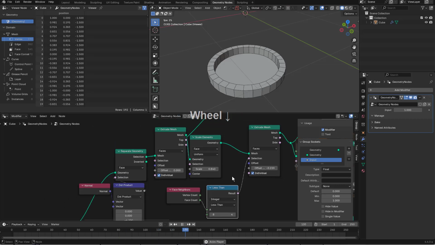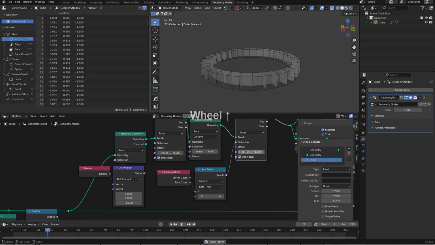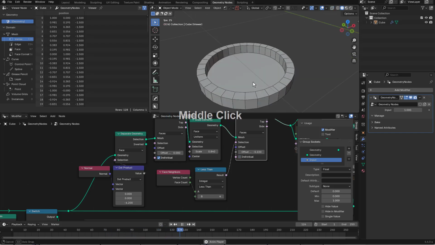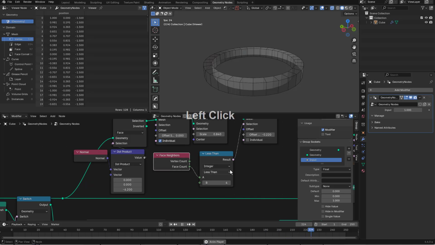Alright, so that's that. So we at least have those. But also we want every other one. And I'm just making sure we're not creating a bunch of interior faces. Interior faces are ugly.